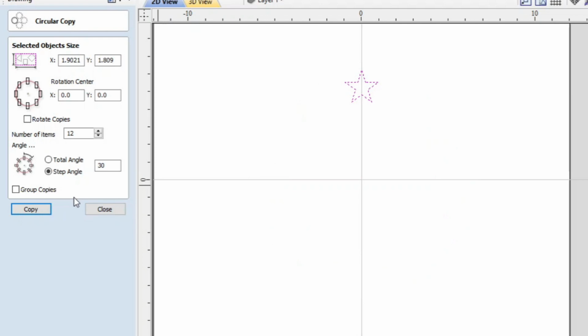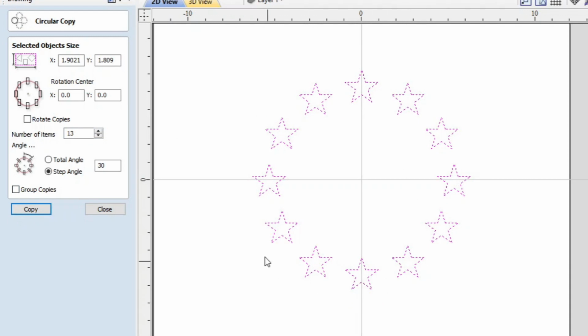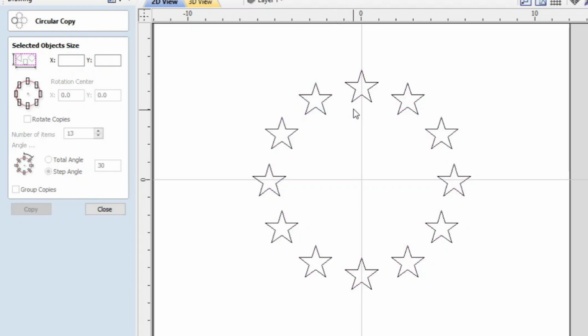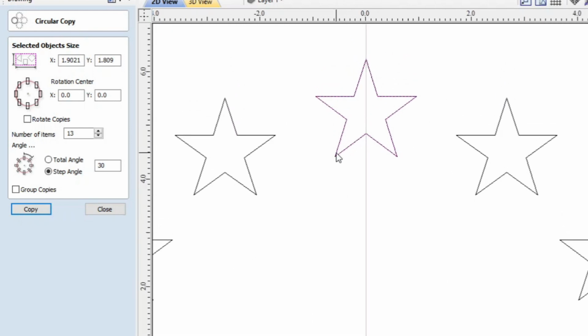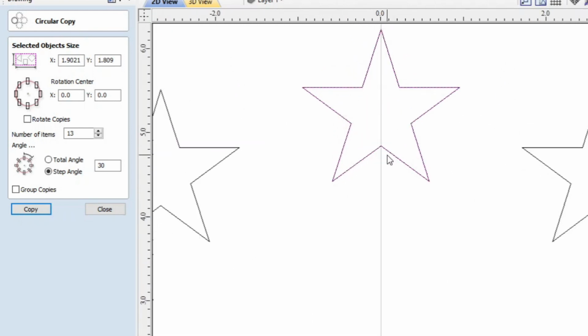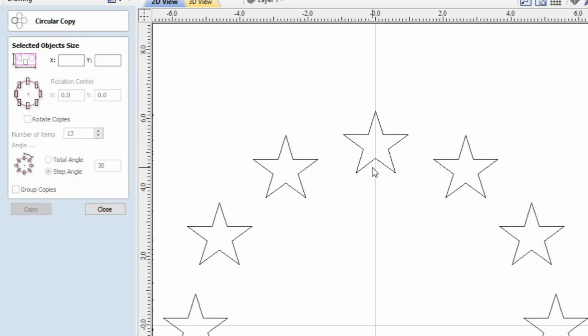Now I'm going to Control Z again and say 13 stars. And then I just go ahead and do it again. Each star is 30 degrees apart. And we still have 12 stars showing up, but there are 13 stars. If I just click off and I select this star right here, and we just come in close, you'll see there's a little bit of purple on it, meaning that there's a star on top of it. If I hit delete, there's still a star there. Now we have 12 stars.